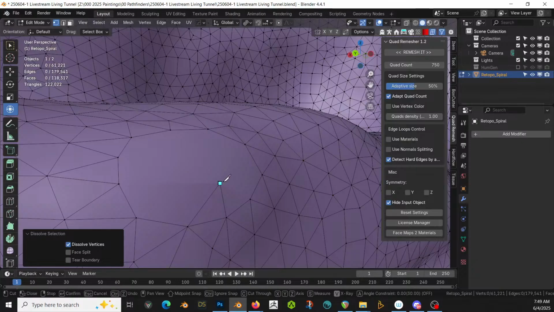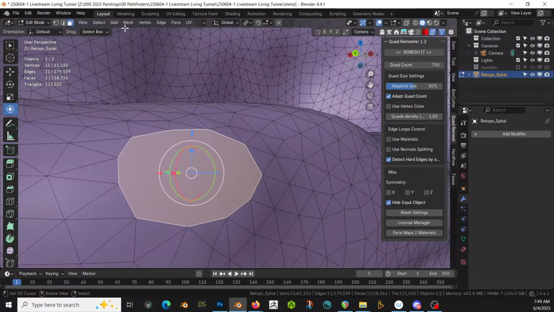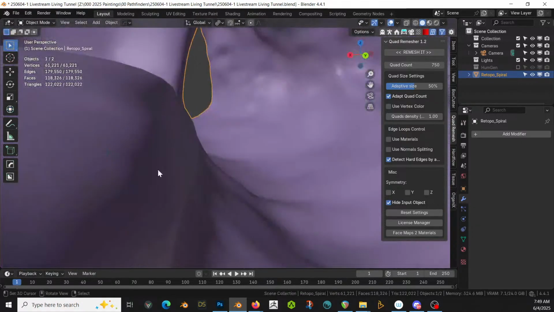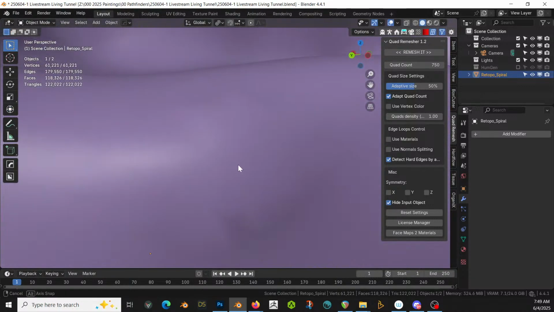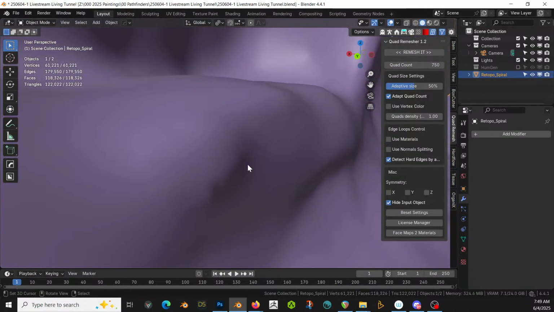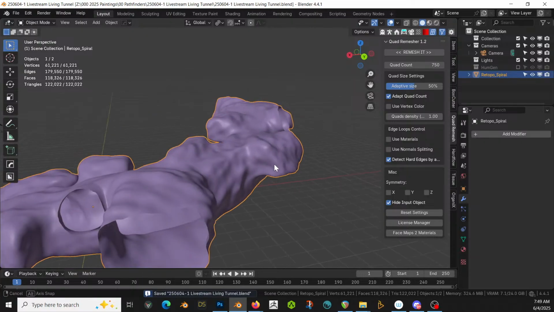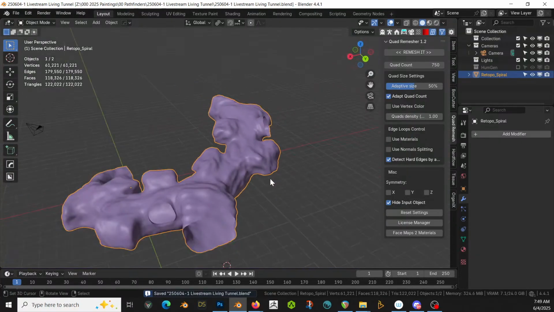And then K, let's just knife this back a little bit there. Come on. Actually, 1. Let's get rid of that. And then 3, face, poke the face. There we go. Now we kind of, yeah, we fixed it. We kept our geometry good. Cool. Save. Now, so we got that.